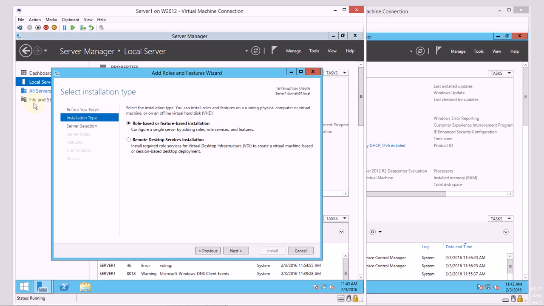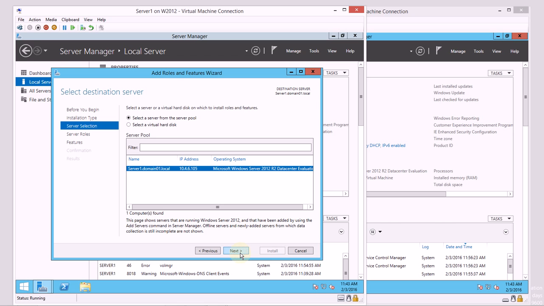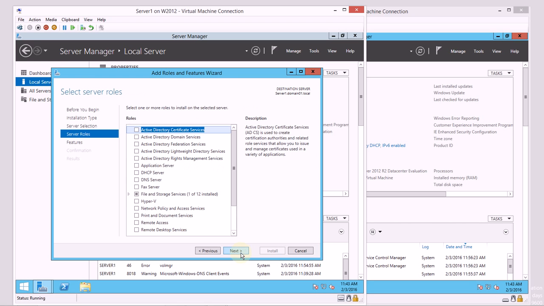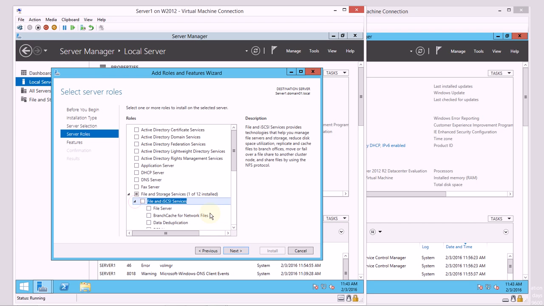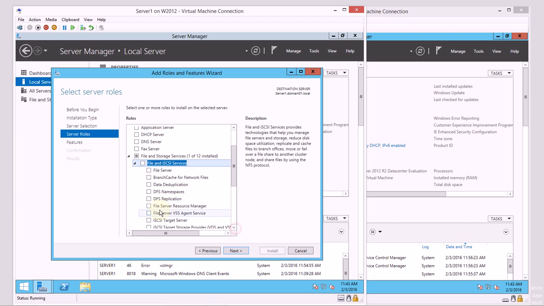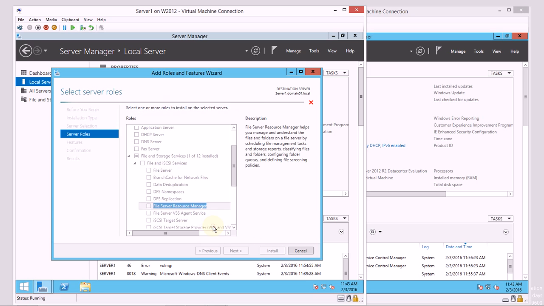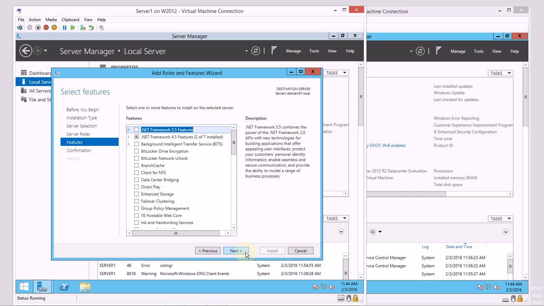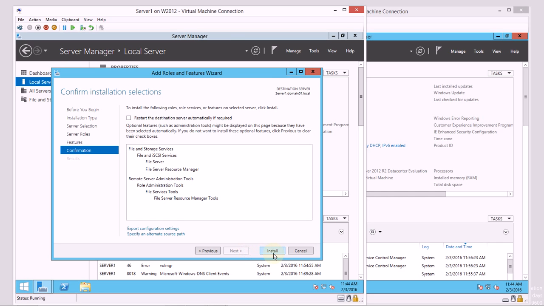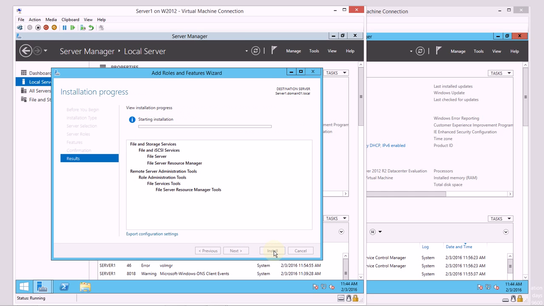Now, you probably noticed the file and storage services role is already at least partially installed. So when we go down to install roles, within the file and iSCSI services, we're adding the File Server Resource Manager. When we choose that, it will add a couple more components: the file server role component as well as the remote server administration tools. We want to add those features because that's our way to manage the server. We shouldn't need anything else at this time, and we can install that additional role service.